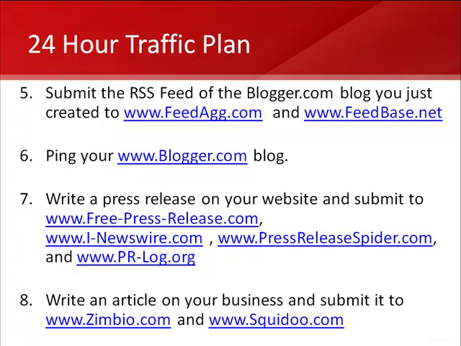These are sites that the search engines have a lot of trust in, and they really like these sites. So we're going to show you on screen, in the following videos, how to go about doing this step by step.